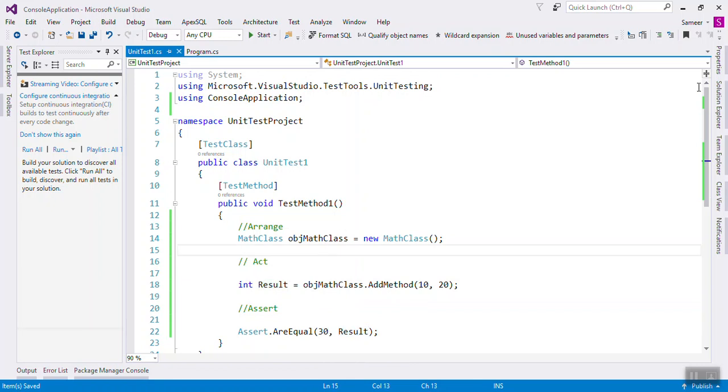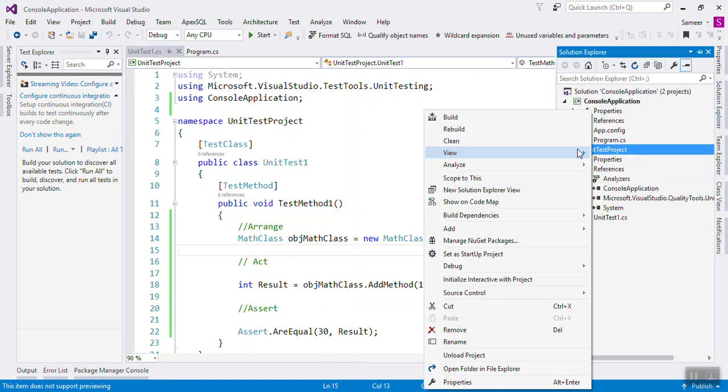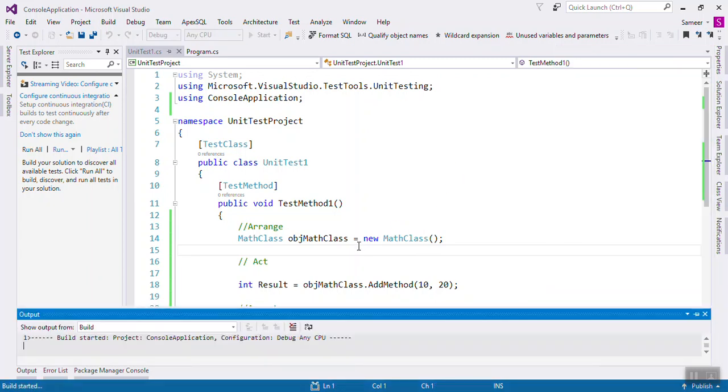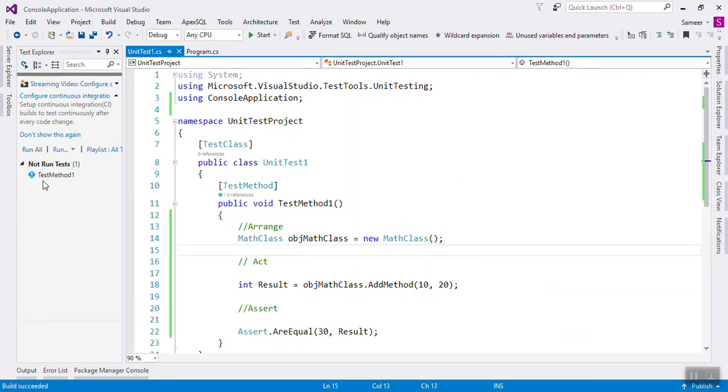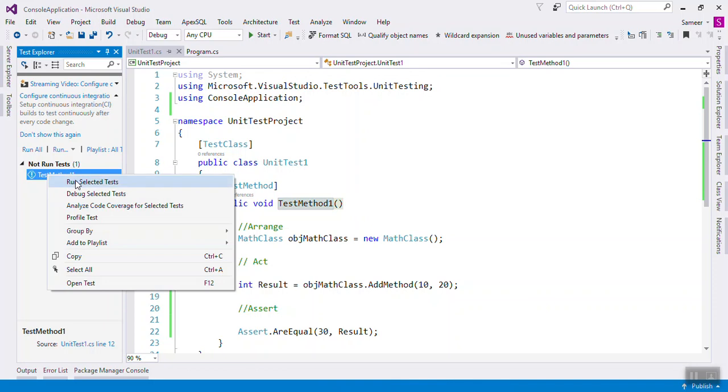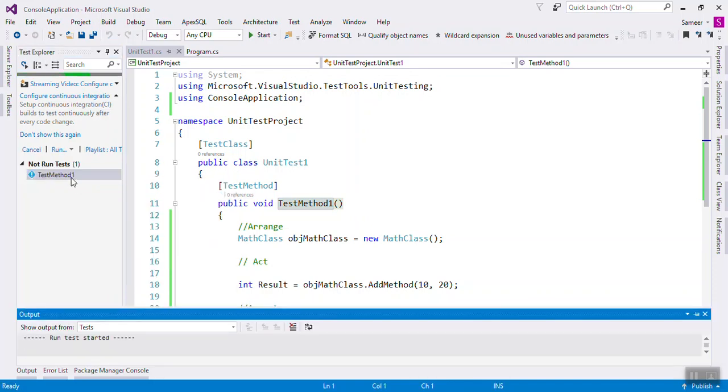So just save it and build the application. Now I will check if the test passes. Once you build it, you can see one test method has appeared. So right click and run the selected test. Let's see if the test passed. If it's green, it means pass, and red means failed.